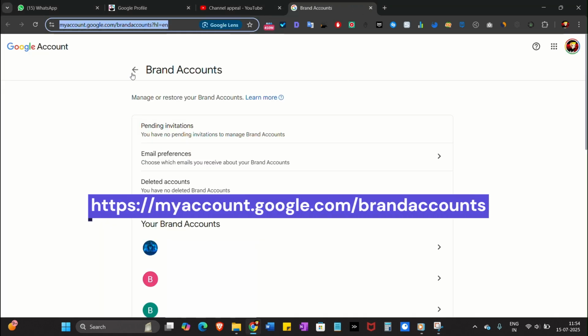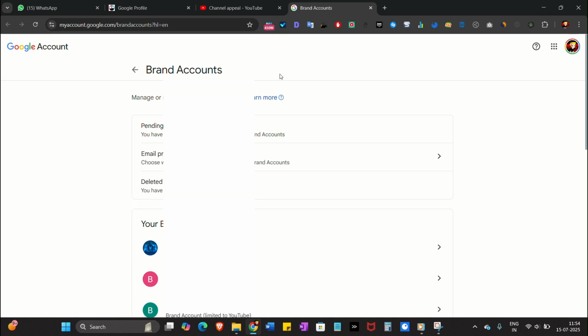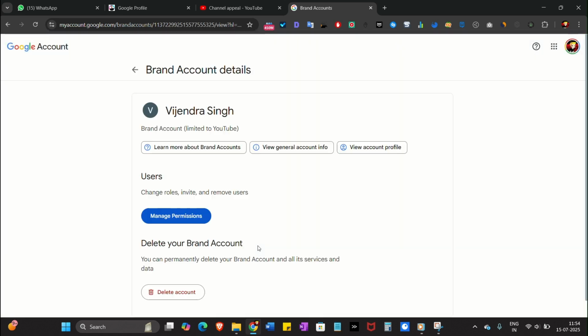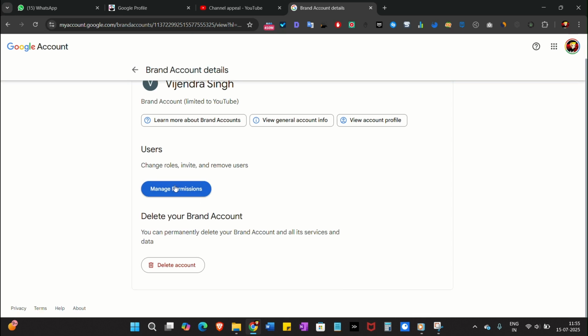Go to this link. Here you will see all brand accounts created using your email ID. Select the brand channel you want to recover. Now click on Manage Permissions. If you are still listed as the primary owner, you can add a new user.